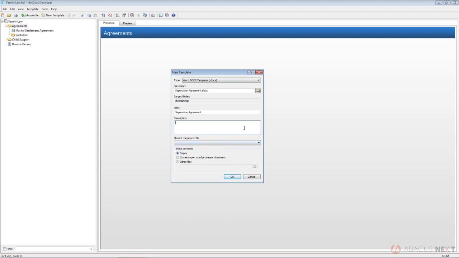If you are going to be tying this template to, or associating this template with, what we call a shared component file, which is sometimes also referred to as a master component file, then you would go ahead and click on a drop down at this point and associate this new template with that shared component file. There is another video that discusses shared component files in more detail. You may want to consult that if you would like more information about how to create a template so that it can use a shared component file.